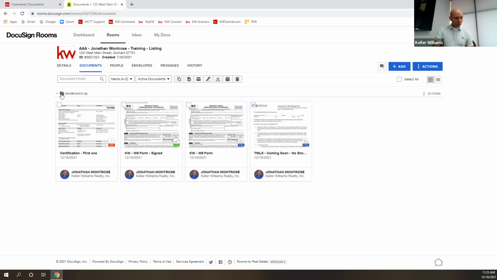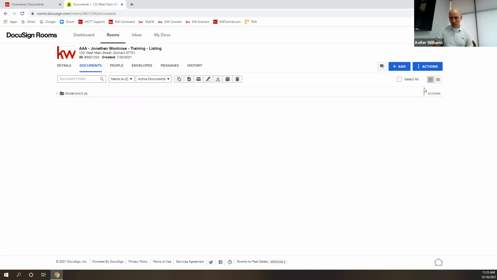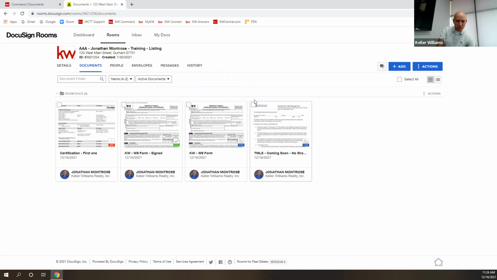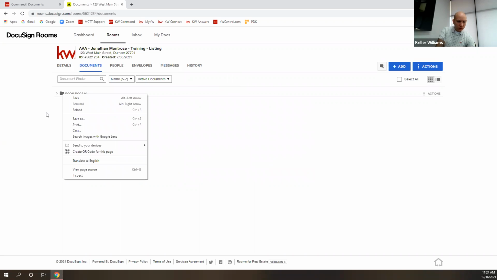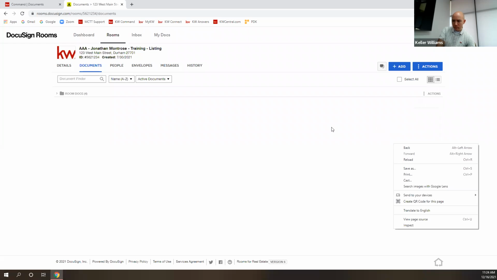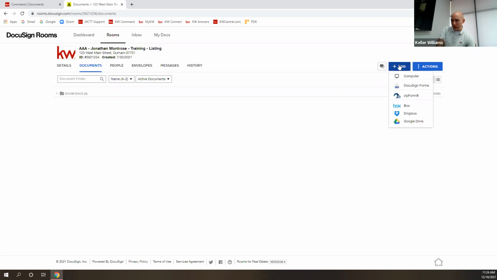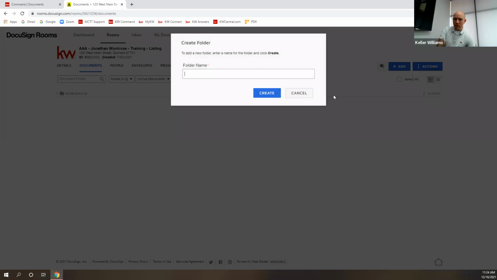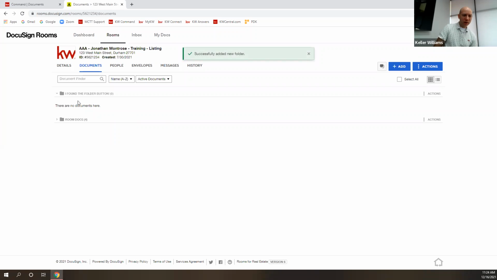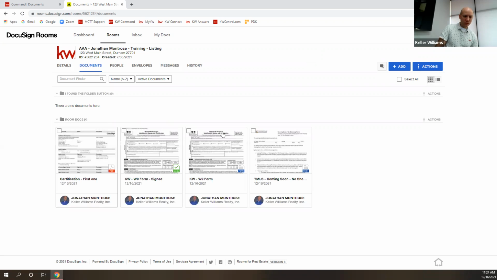Now I am looking for a way to create a new folder, but I don't do it very much. So bear with me for a second here while I click around some. Add actions. There it is. Folder. We did it. I found the folder button. I'm very proud of myself. So here's the folder. So let's go to grid view, room docs.